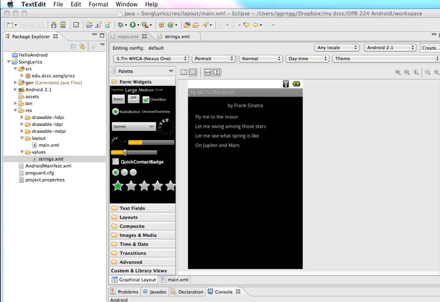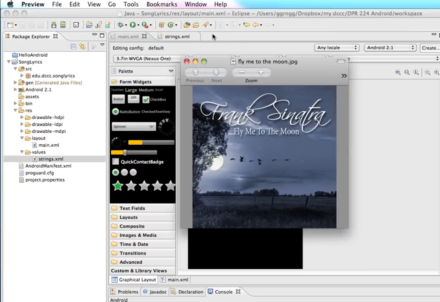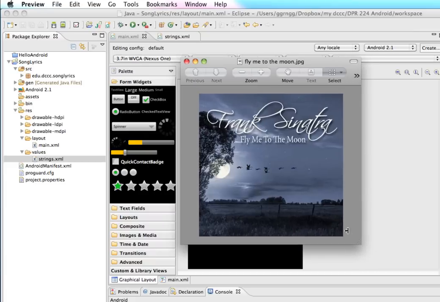Now I'm going to put a picture down here, one of the covers from the album that this song was on. So I went out and I found a copy of the album. Now of course if you're developing for a regular app, you have to get copyright permission in order to use that, but this is just for illustrative purposes in our class or in our example here. Now the file that I have is Fly Me to the Moon.